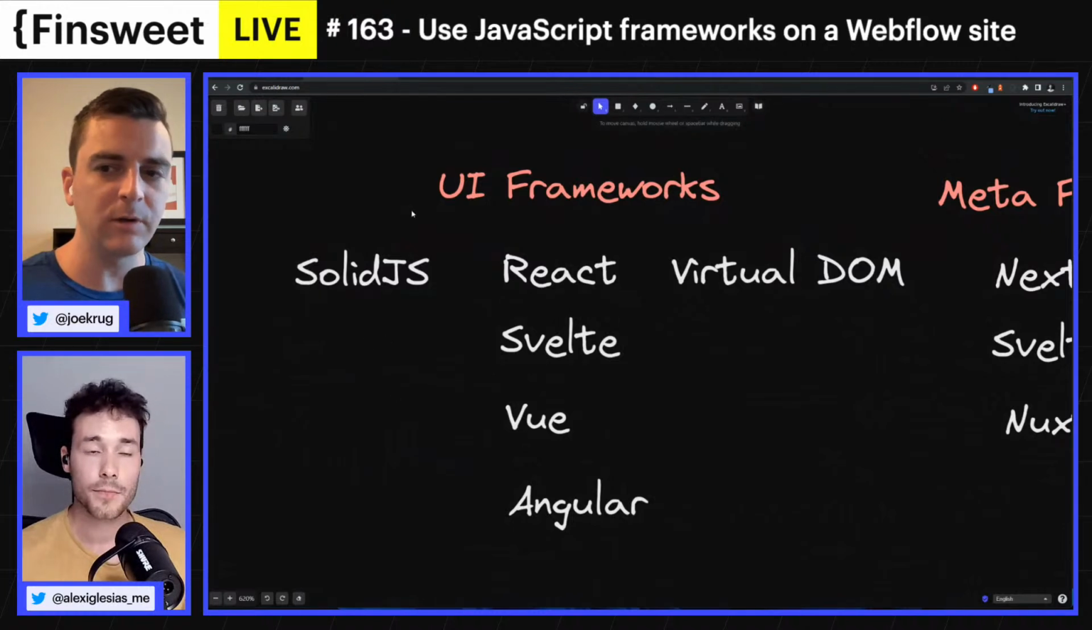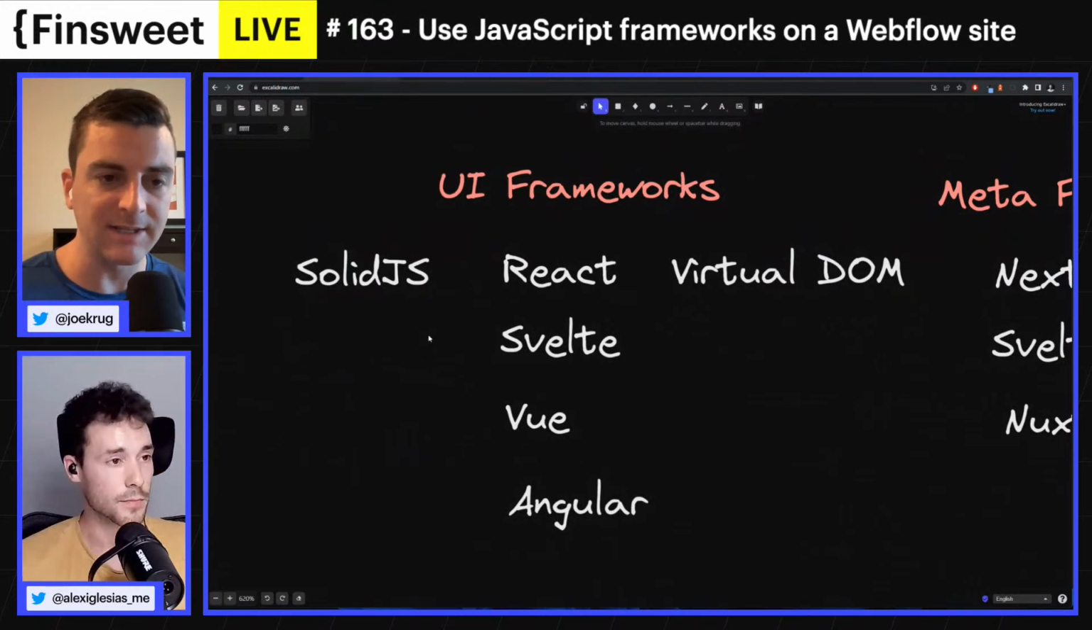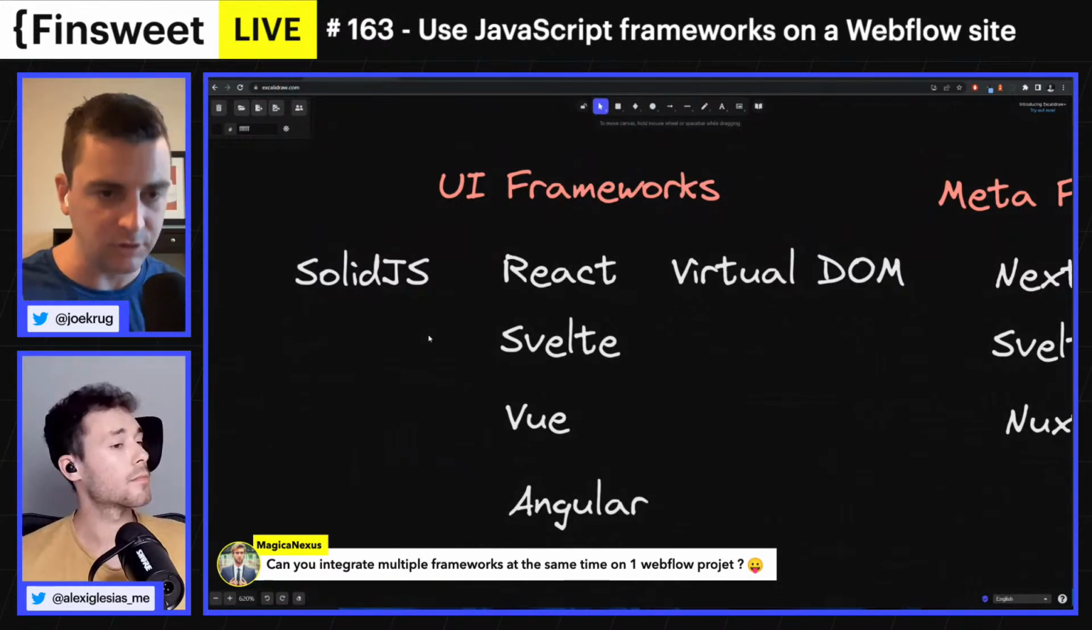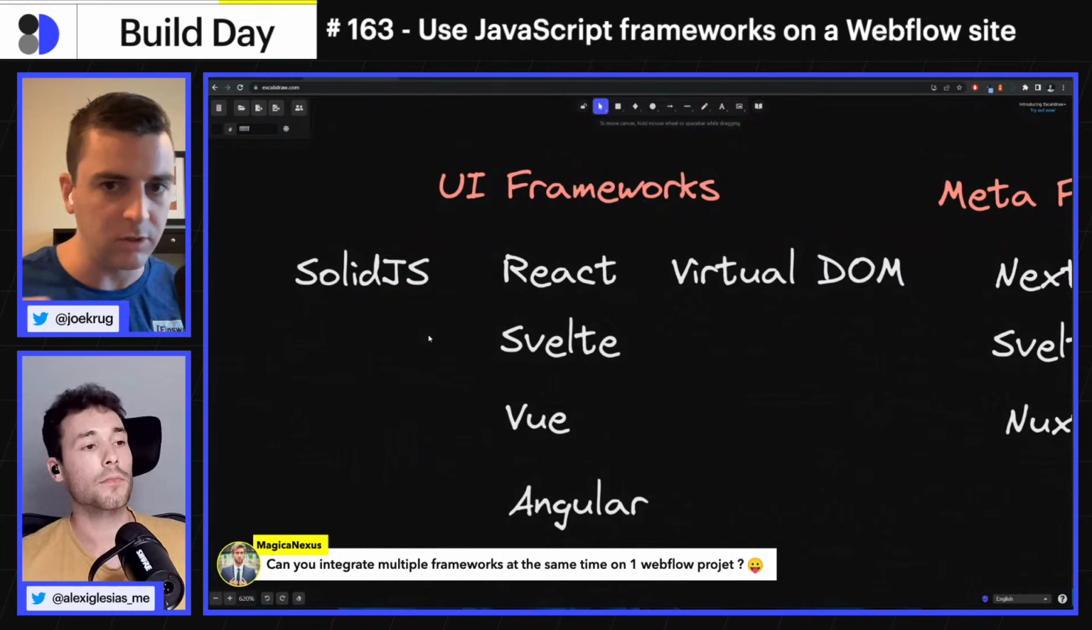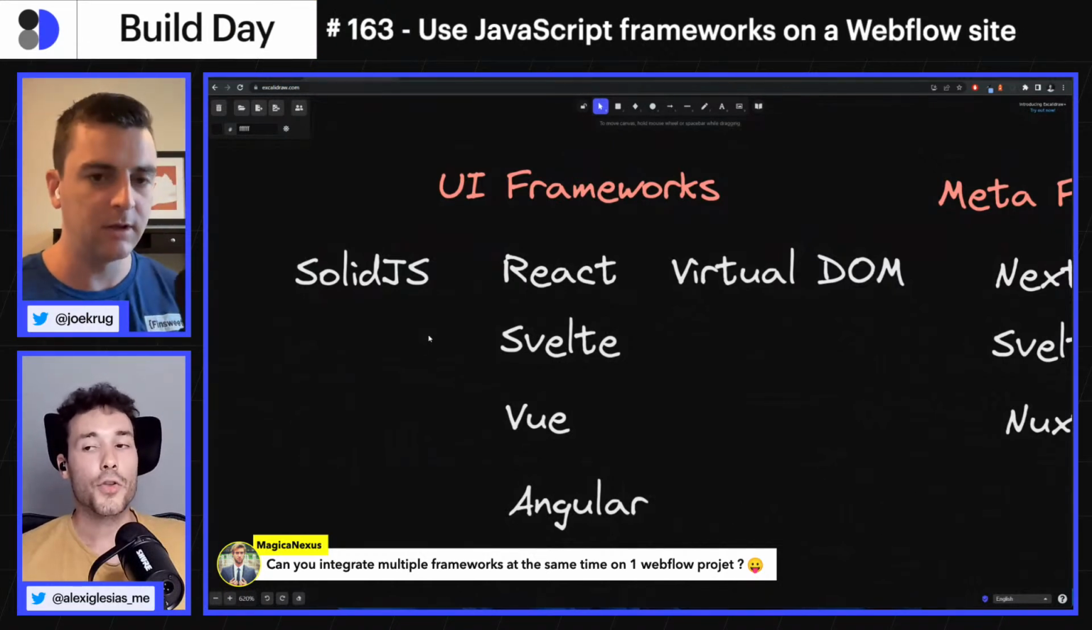Can we do a quick question? Three people asked the same question, but keep the answer short here. Can you integrate multiple frameworks at the same time, or do you want to pick just one framework? Okay, so that's okay to do. You can use React and you can use Svelte on the same project. Yep. Okay, that's the answer.